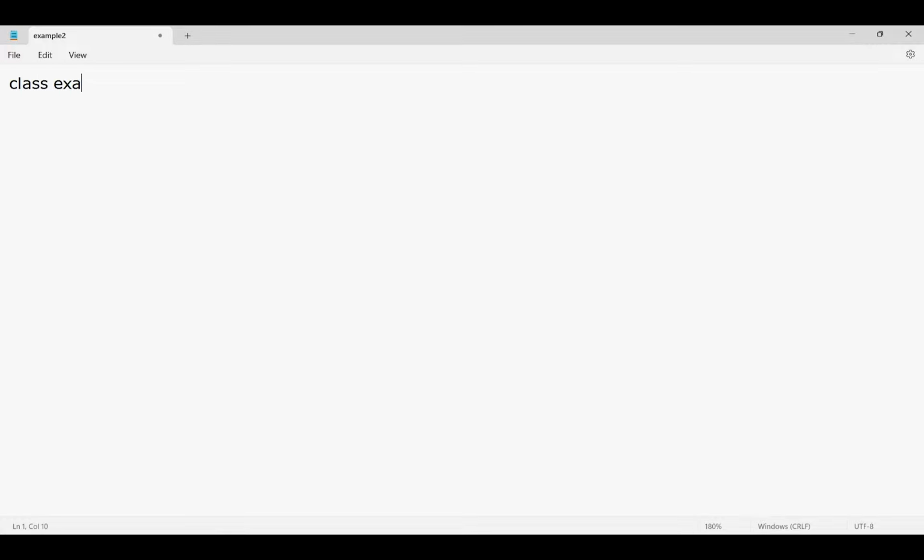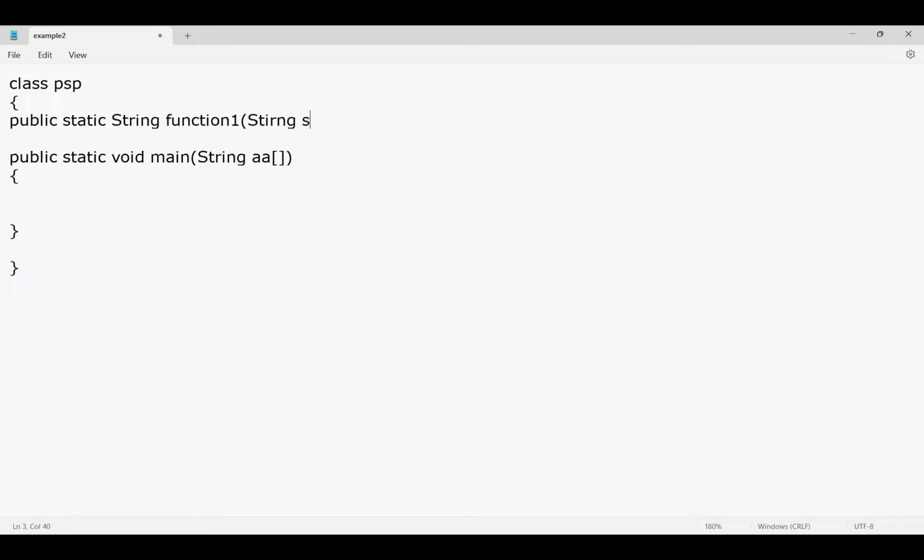And class, let's say PSP. I'm just creating it as an example. So public static void main, String args, and from this let's create that function. So public static String, because we are going to return a string, function1, and let's take a string as the parameter, String str.